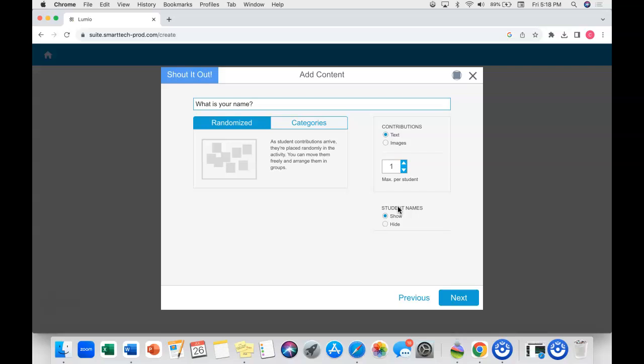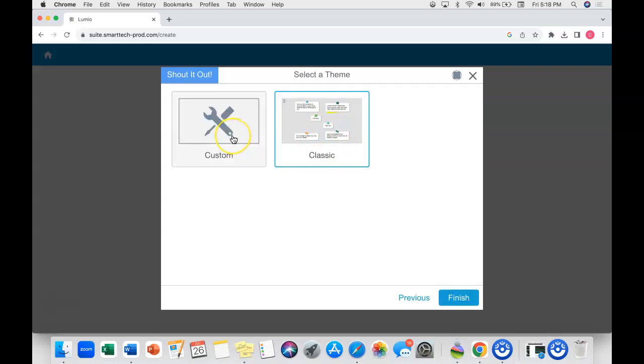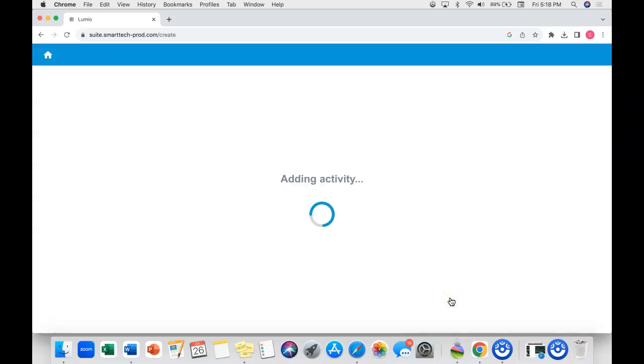The other cool tool is that it has students' names. You can either choose to show the names, so when students are answering your question, their names can be displayed, or you can choose to hide them and it will hide their name. That's a very cool tool for when students may be nervous to respond to something because they don't want their name to be seen. Like I said before, Lumio gives you options to customize all your tools, or you can use one of theirs. I'll just use one of theirs.